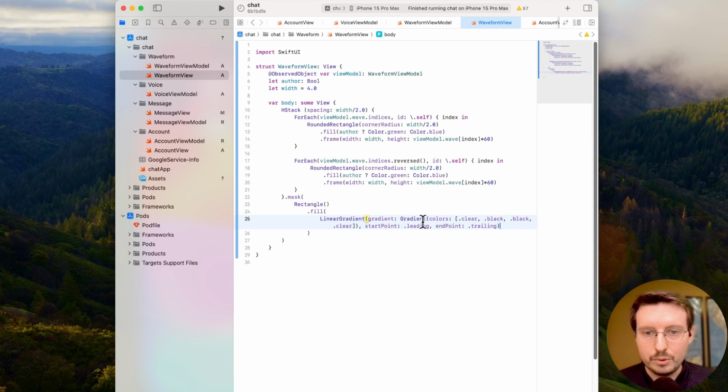And so its start point is going to be leading, and its end point is going to be trailing. Quite simple. But yeah, what this really does is it masks the waveform and fades out the outer edges, but keeps the center. Okay, so that's our waveform view.